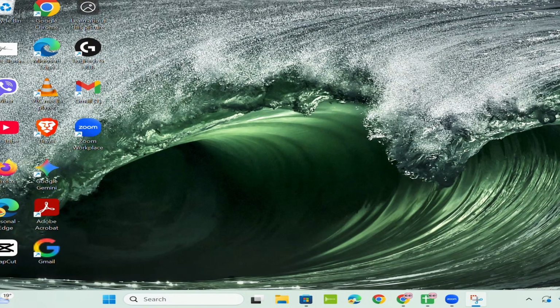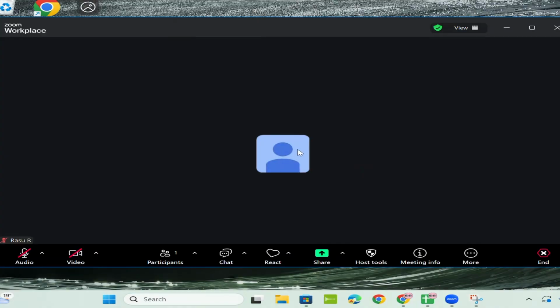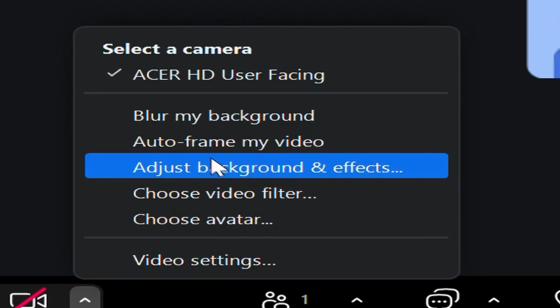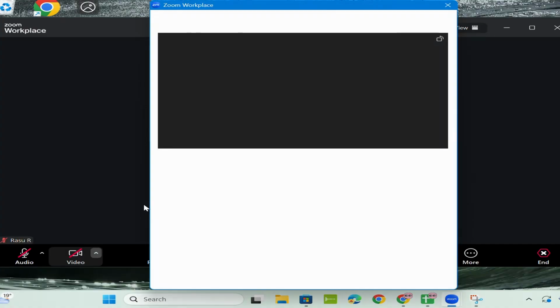First things first, open up your Zoom meeting, and if you want to turn on your video, just open it. You'll see an arrow here. Just tap on the arrow first. So this is where you put in your virtual background. Just tap on adjust background and effects.